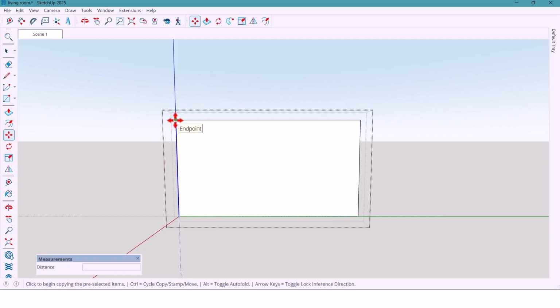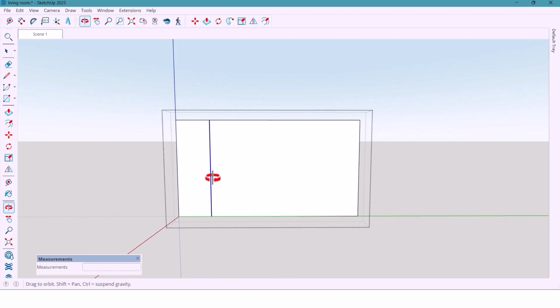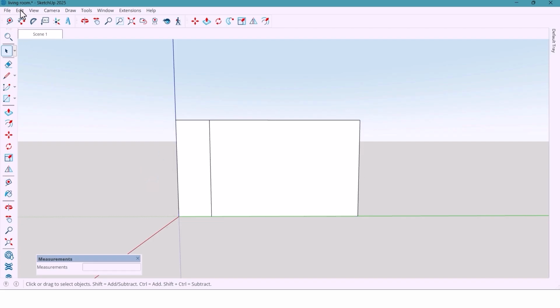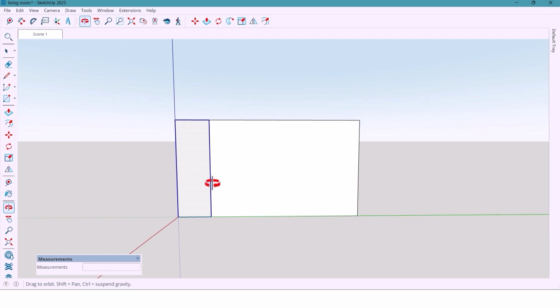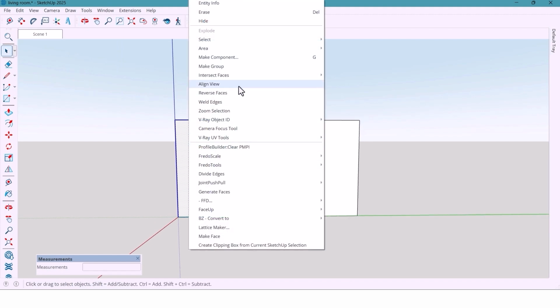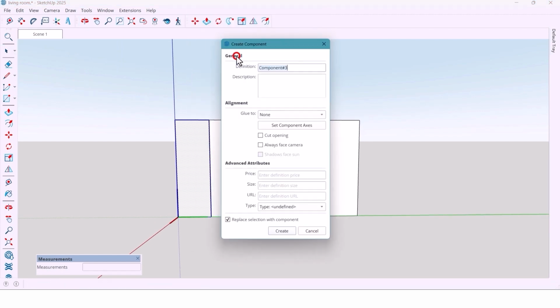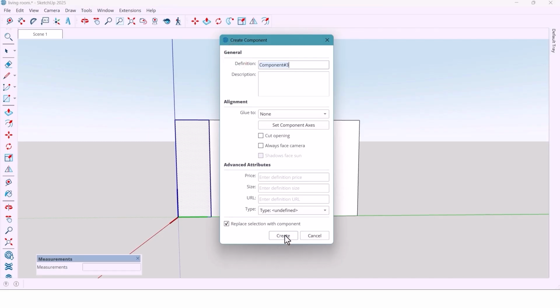Now from this line I take a copy at 1000 millimeters distance, select this shape and I take a copy, exit the group edit mode and go to the edit menu. Use the paste in place option to paste it exactly in the same position, just like that. Make a component.